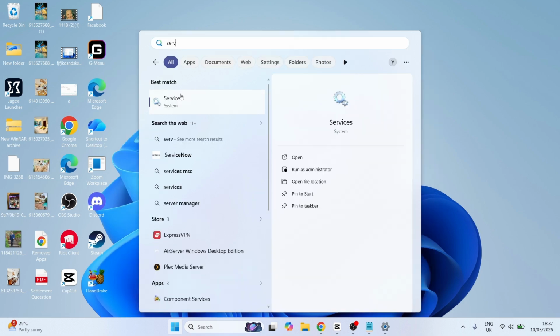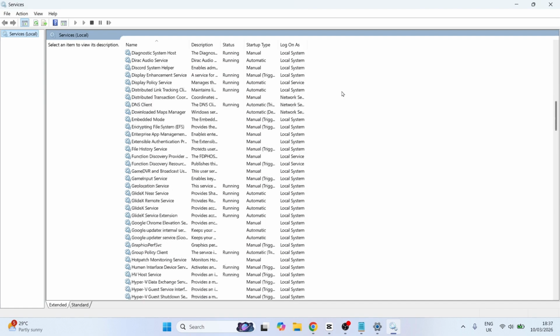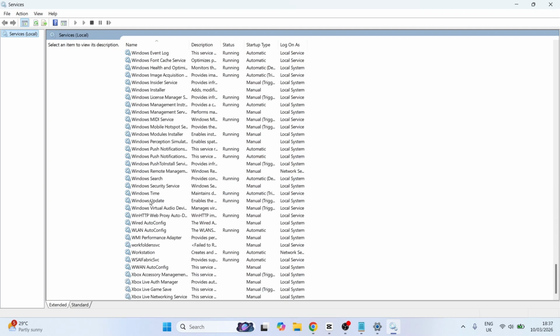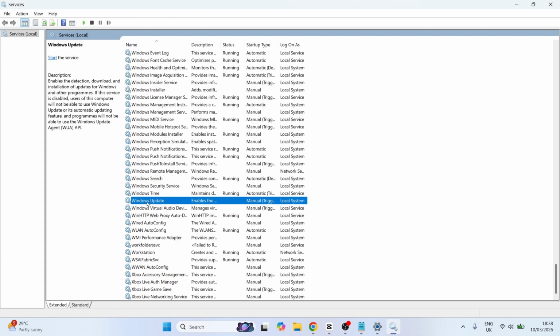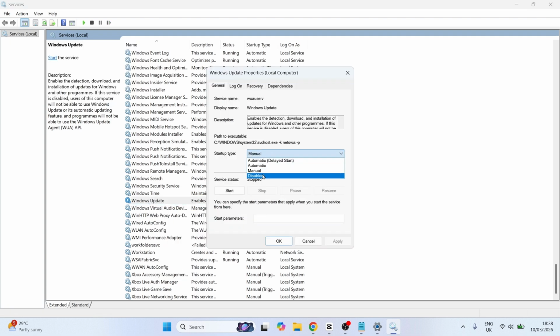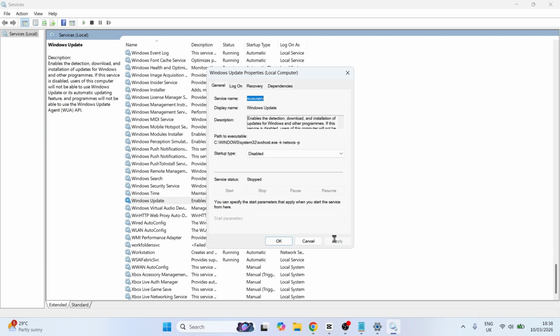Now if it's still not working, open up your Start menu. You can then search for services and click on this window. Now scroll down to the very bottom and you'll see a service called Windows Update. Go in, right click on this and press stop. Now go and double click on this again and change the startup type to disabled and then press apply and OK.